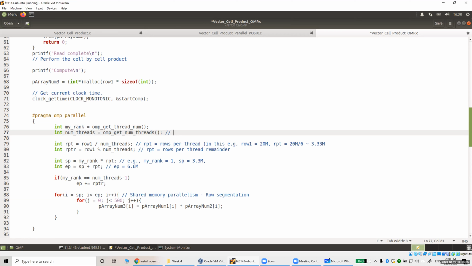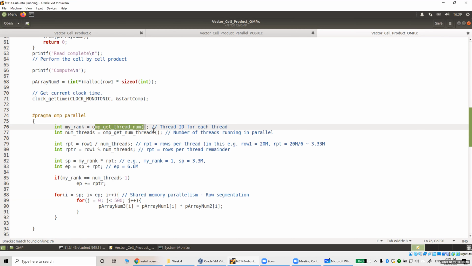This one returns the number of threads running in parallel, and this one returns the thread ID for each thread. Okay, so at least we are clear about these functions over here.